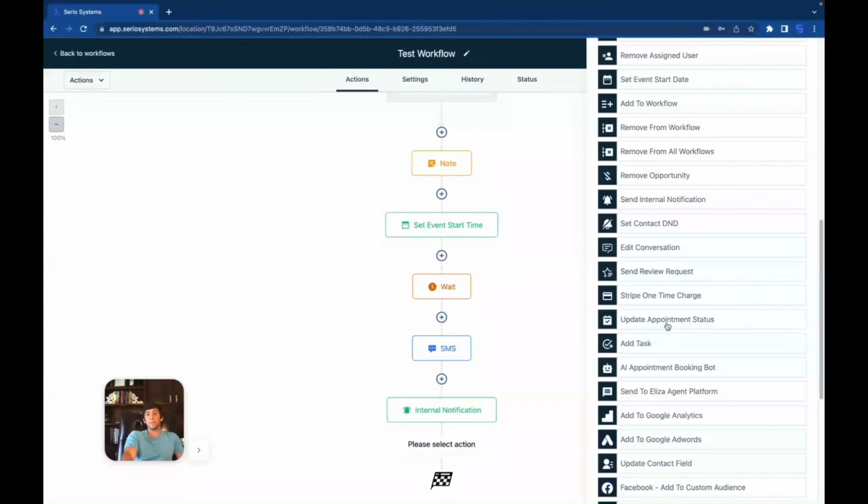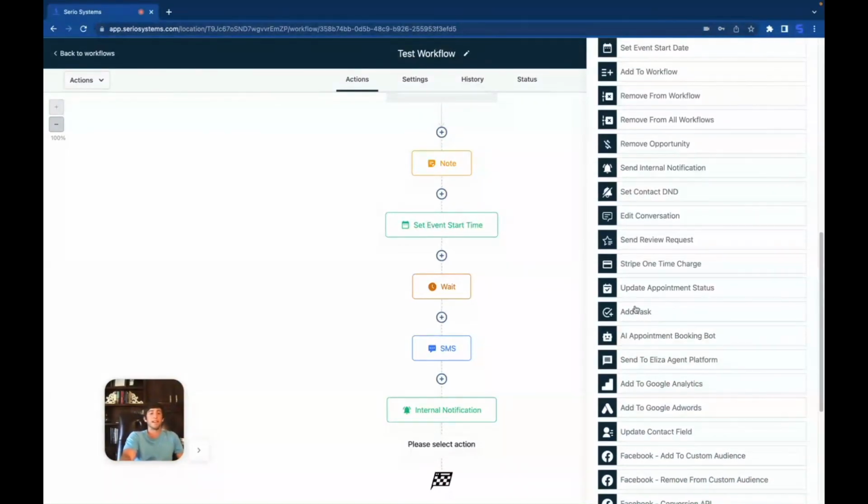Then we've got update appointment status. We pretty much already went over this, so I'm not gonna cover this one too much. Then we've got add task, which we also went over. So when you're adding a task to automation, same thing as a trigger event, it's just gonna add a task.